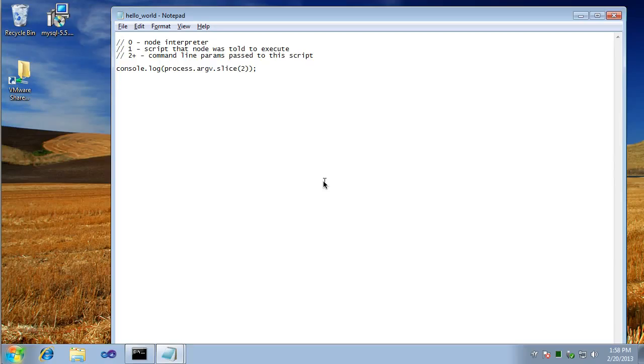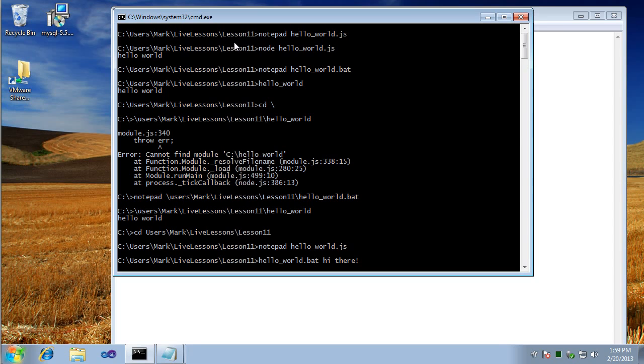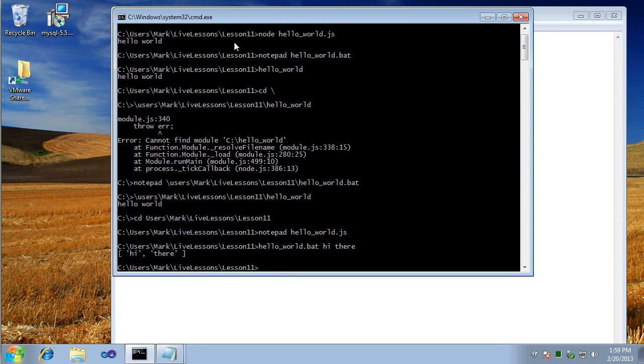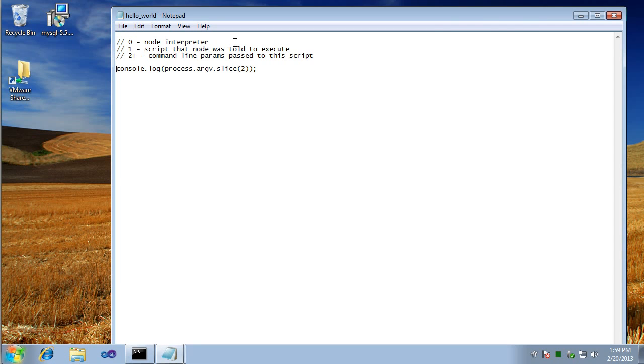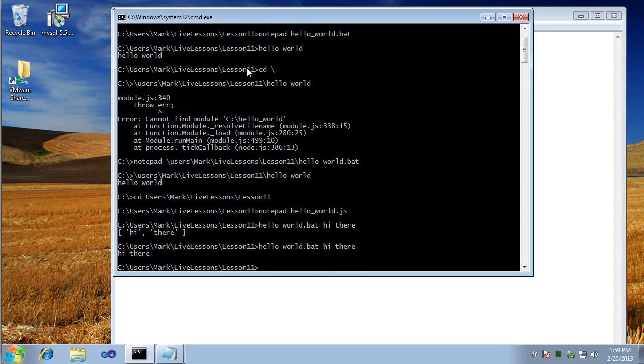Now we have to hook up one more thing, and that is our batch file somehow has to be able to get these command line arguments to this node script like that. And the way I'm going to do that is with %* like that. So now I should be able to run this hello world bat hi there. And you'll see that I actually made this look kind of unattractive. Let's go back here to the JavaScript file. And what I'm going to do is join it back together with space like that. And now it looks a little less unattractive.